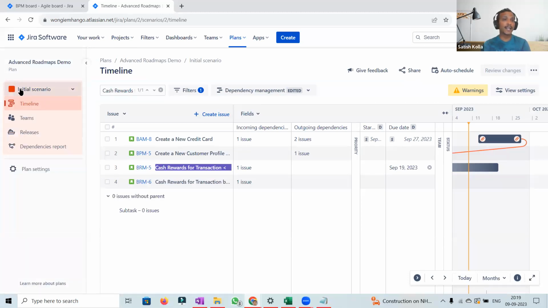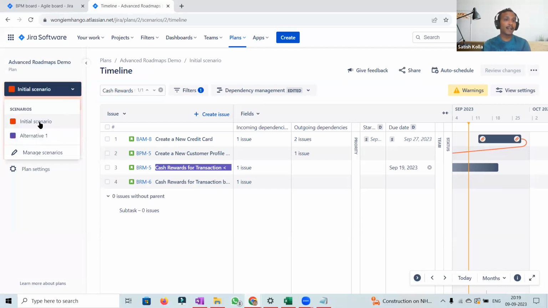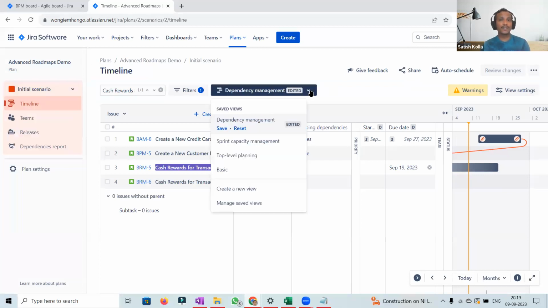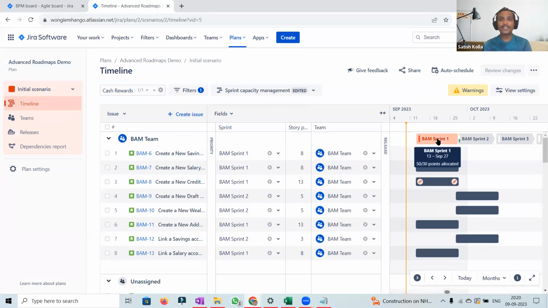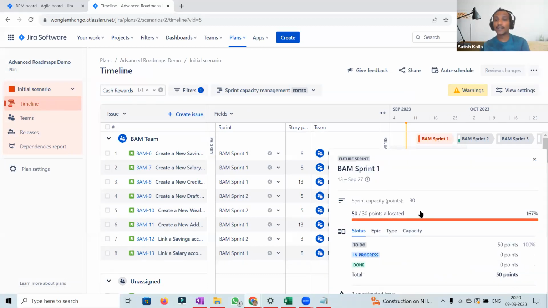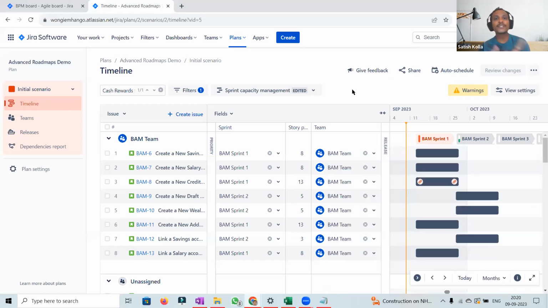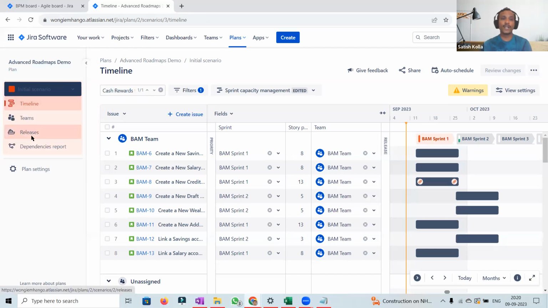And here we can see the initial scenario and the alternative scenario. So now let me go back to the sprint capacity management, because we know sprint 1 of one of the teams is beyond their capacity. Right? This is the initial scenario. So now we know that 20 story points need to be reassigned or reallocated to some other sprint. Instead of making the changes in the same scenario, I will go for the alternative scenario, alternative 1.